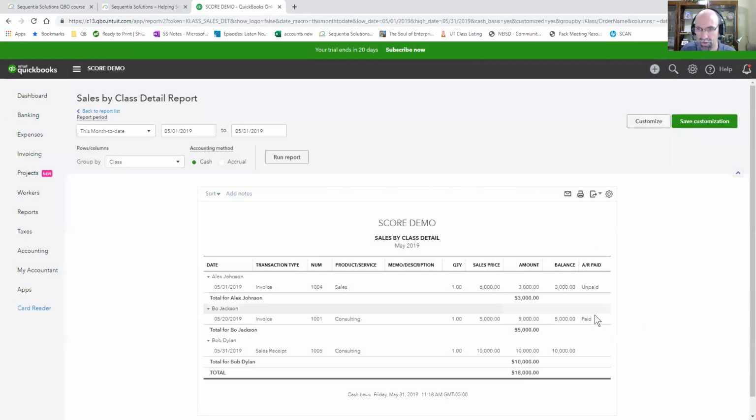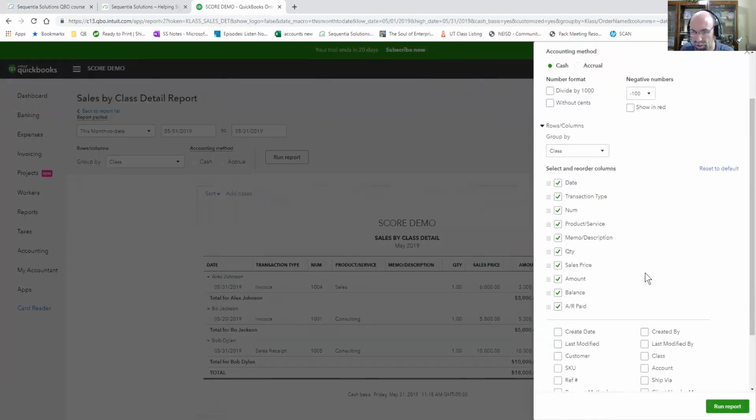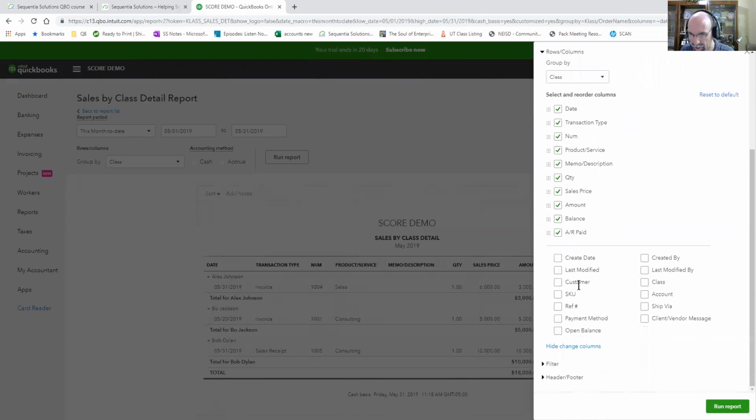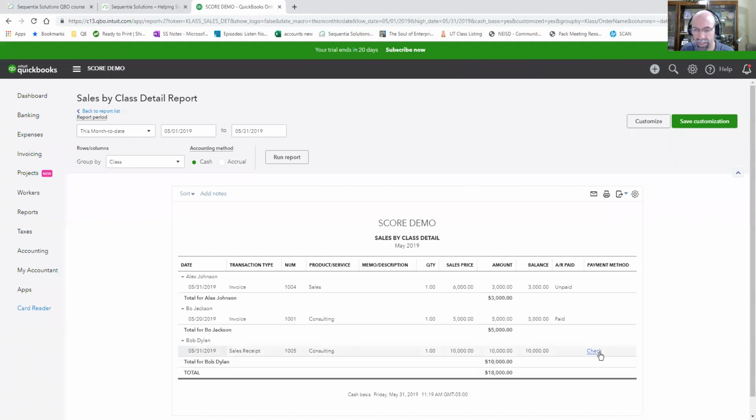Okay, that's helpful to see the balance that's still unpaid right here and what's paid here. Now, on a sales receipt, sales receipts are already paid off, so there won't be a marker there. The other column I like to do is to see the payment method. So if we go to customize and go into payment method, that will be really helpful to see check, credit card, and so forth.